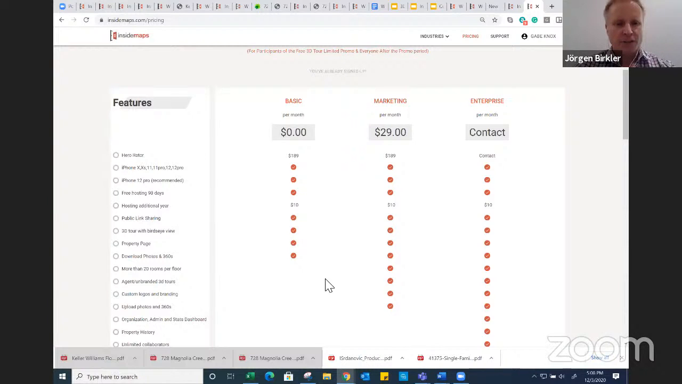We offer free hosting for 90 days for the 3D tours and the listing page. If you need more hosting, you can add that on. You can share these links both to the listing page and to the tour, and they will be public. The listing page is what's called property page here. And as I mentioned, you can download the photos and the 360s.